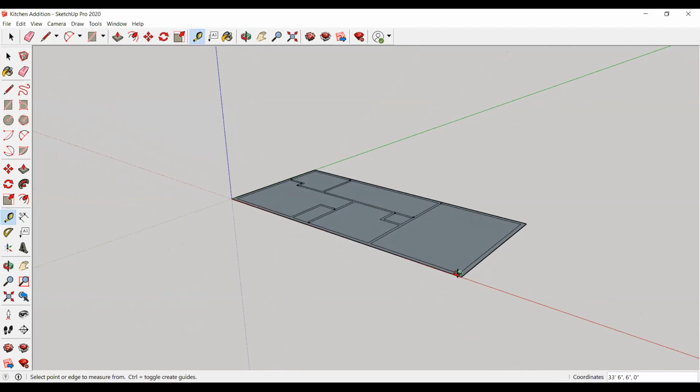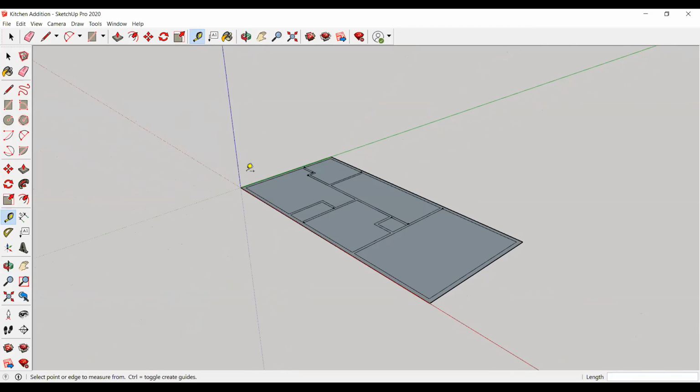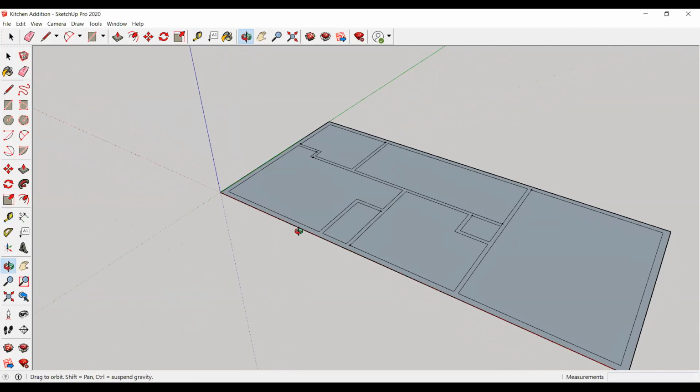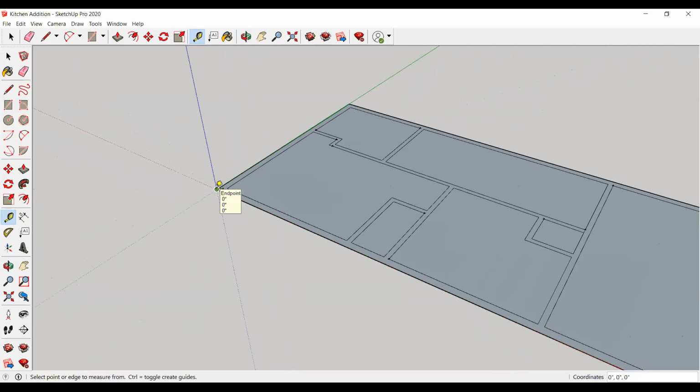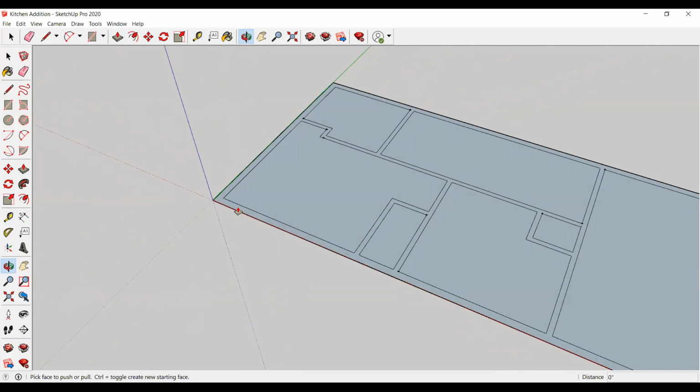Okay, so now, here's what I did. I'm gonna zoom in just to this corner right here. Okay, and I'm going to push-pull tool right here. Okay, and then I'm going to come down here until there we go. That's what I went right there.